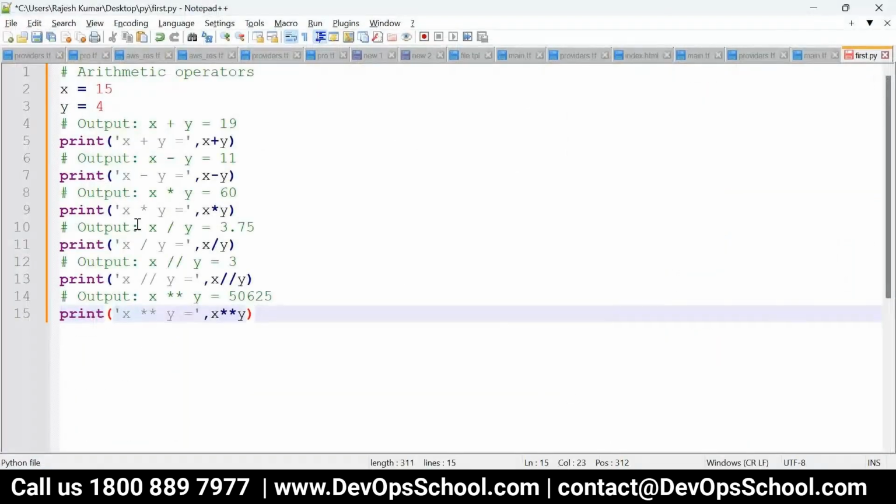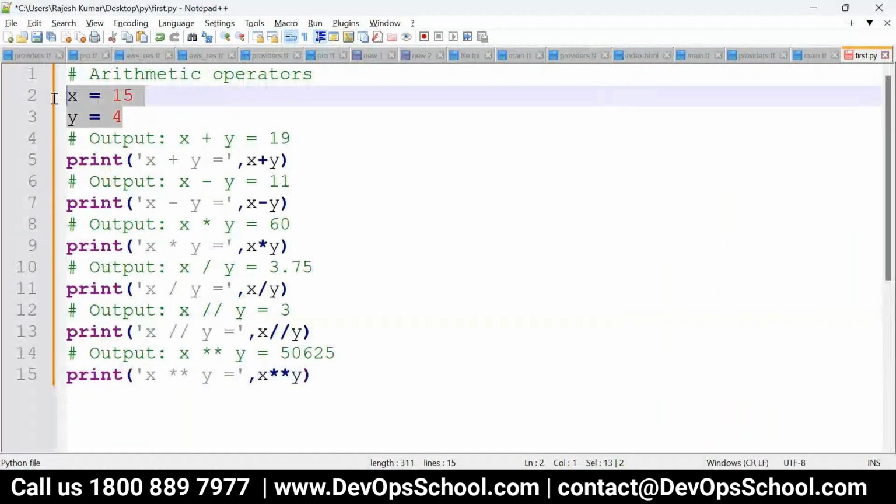So here there are two variables. Can you please tell me what type of variable this is? The integer type. Integer means number, right? Yeah, we have number type. So these are the number type.